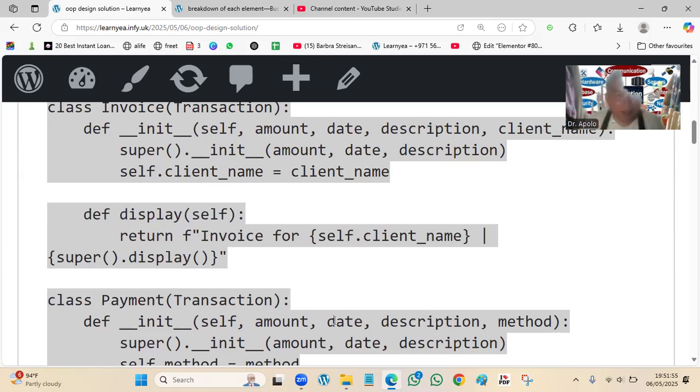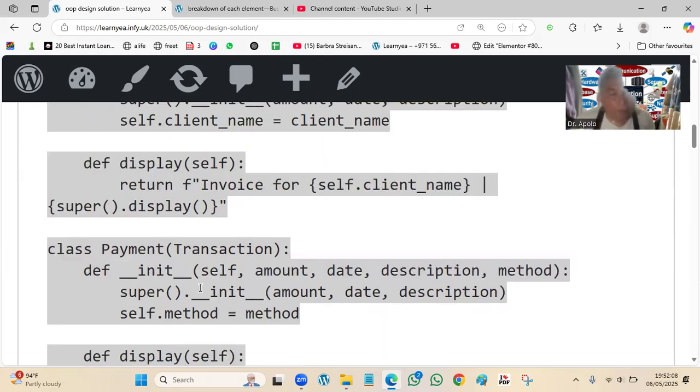This one, class Payment Transaction. So this is defined display. So return a function invoice for the client name, no? That display, so this is the format. So class Payment has elements of amount, date, because it's an object.